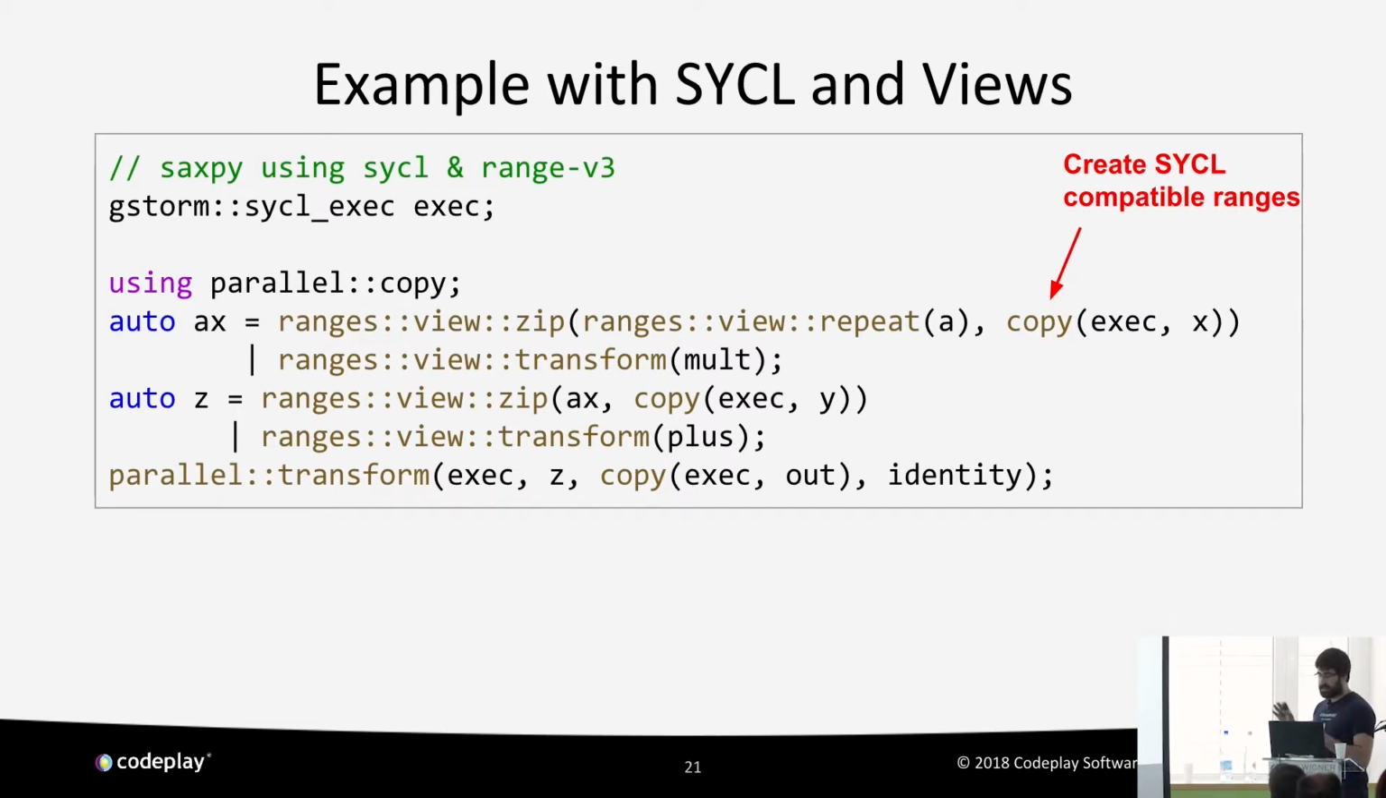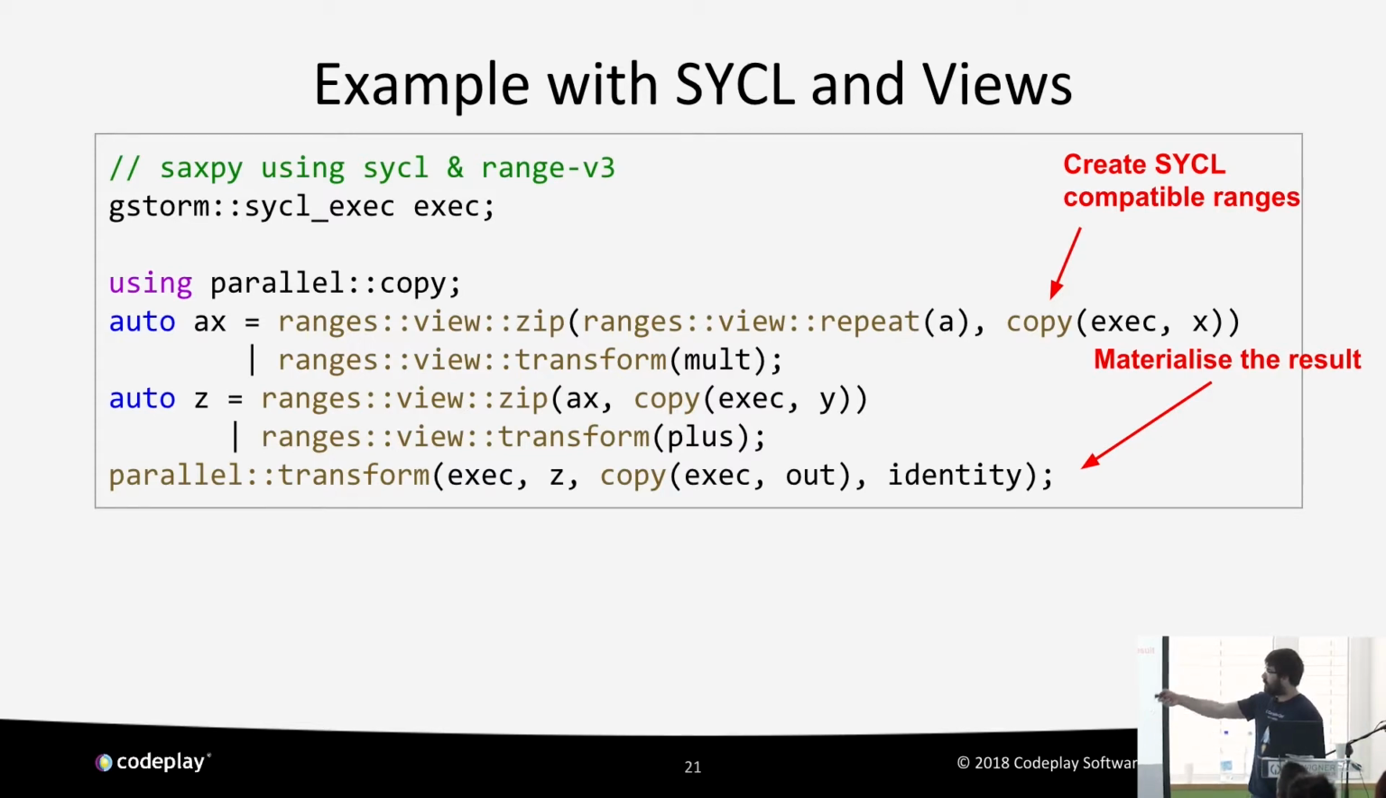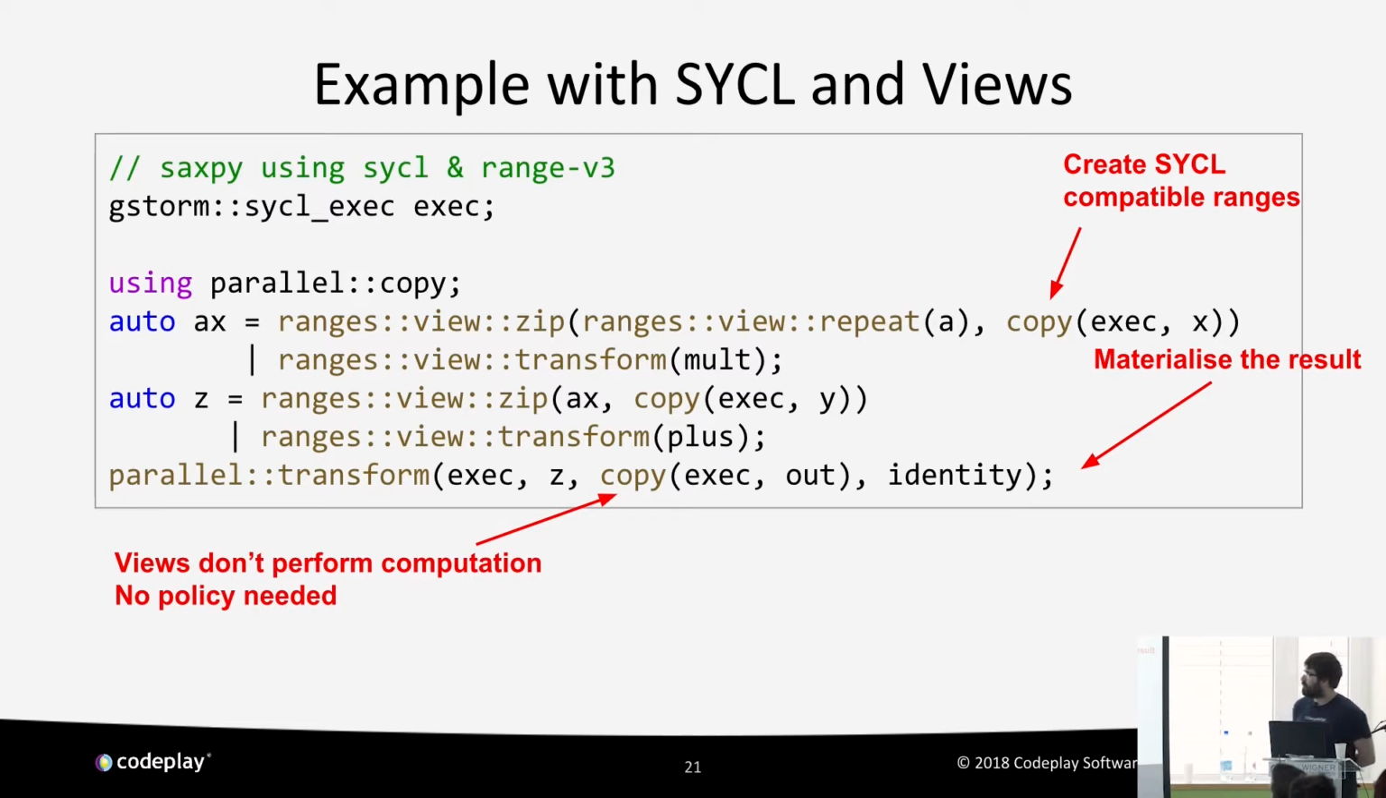The main difference is down here, where we have this parallel transform that does everything. In the previous example, we had the to vector that materialized everything. Because we want everything to happen in parallel, we need to do this slightly differently. And so we pass in everything to our parallel transform, and it materializes everything. But despite the fact that there are five views here, there's only one algorithm.